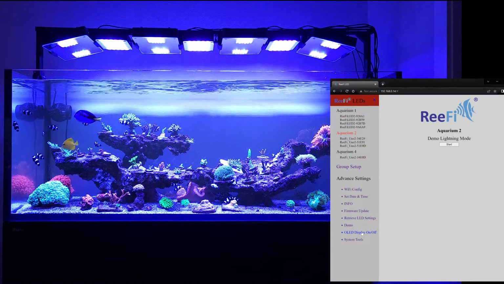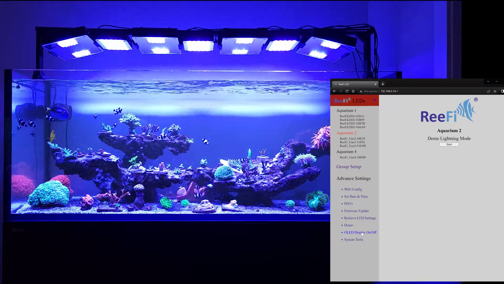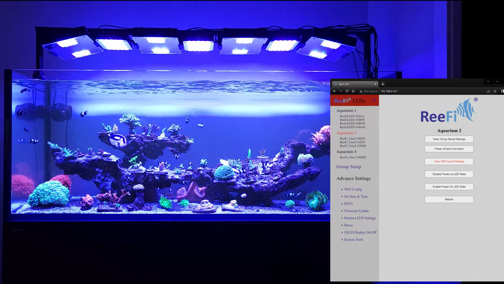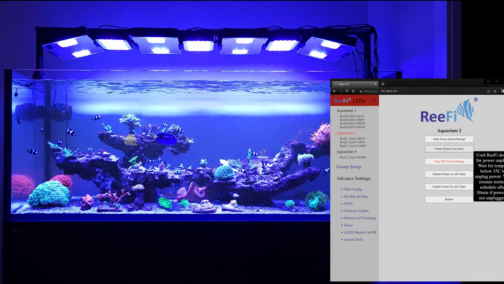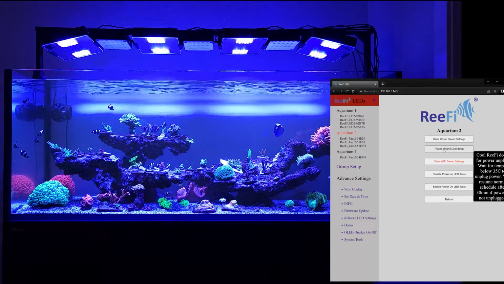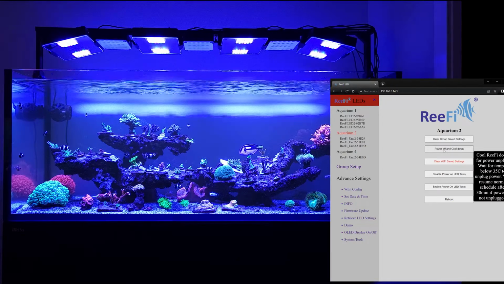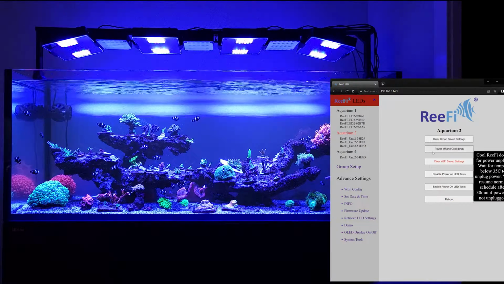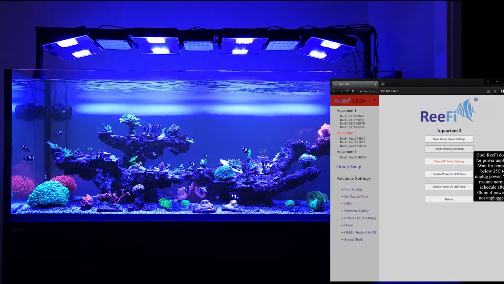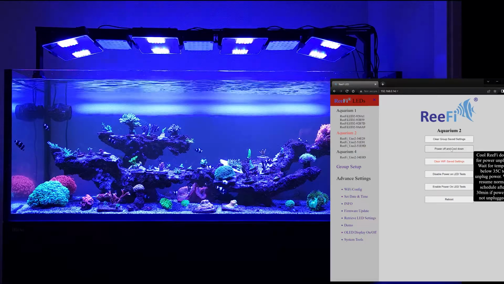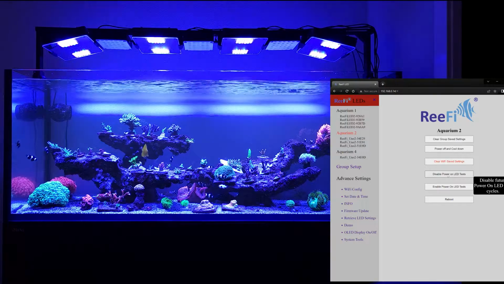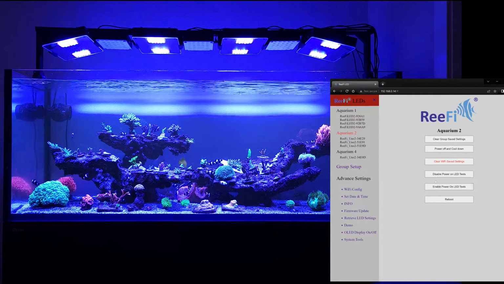And then OLED display on and off just turns the display screen on and off. System tool: here you can clear the group, so if you want to remove all the group settings, hit clear. Power off and cool down just turns off the light and spins the fan really high to cool the light off really quickly. This is if you want to take the light out for maintenance, and when it's really hot, it's hard to handle. Clear Wi-Fi settings.